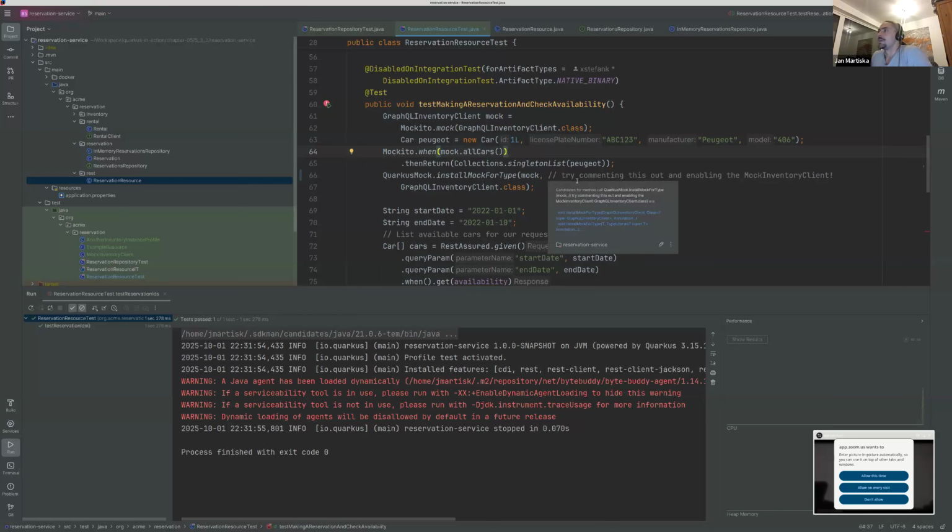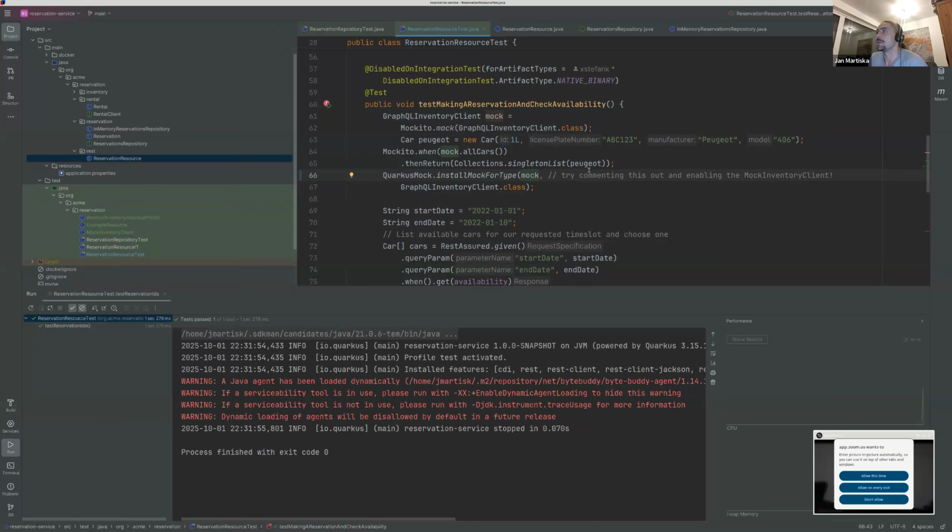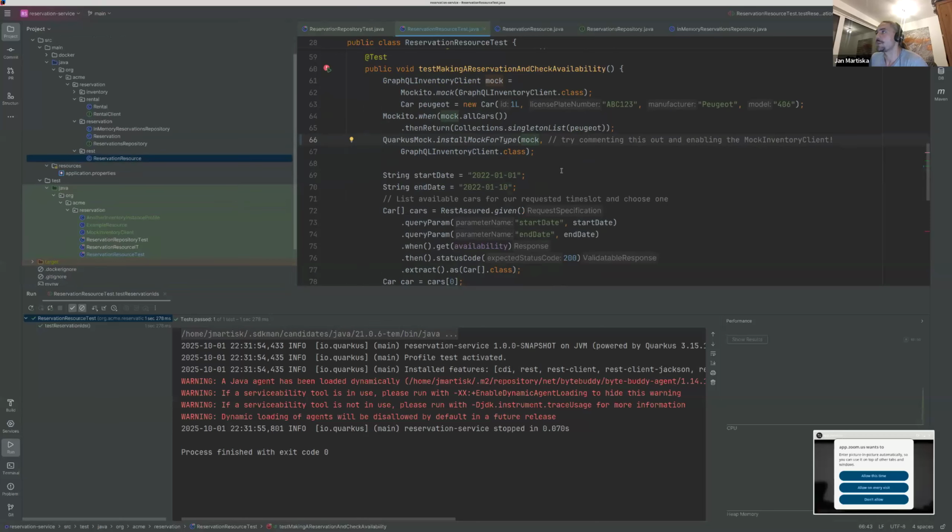And then we call Quarkus mock install mock for type. That means we pass this mock instance to Quarkus and say that Quarkus should replace the CDI bean of type GraphQL inventory client class with this mock that we created here. So instead of getting the actual GraphQL instance, you will be using this mock.